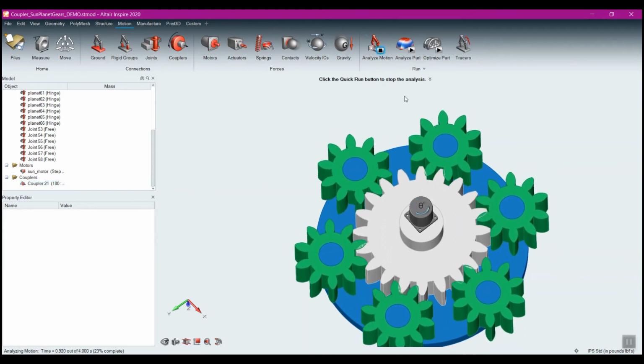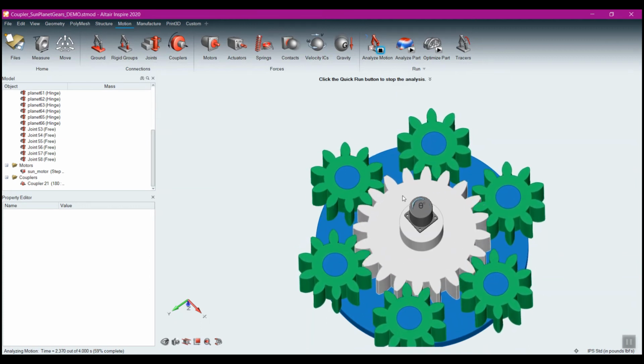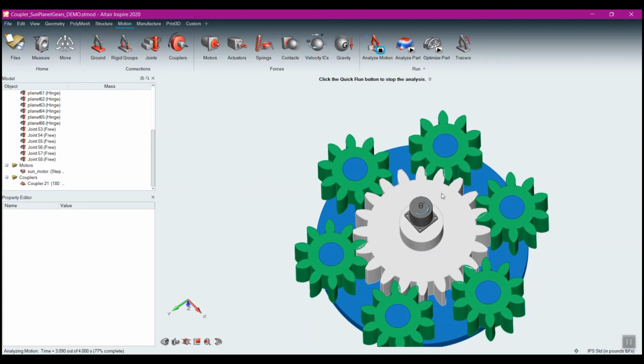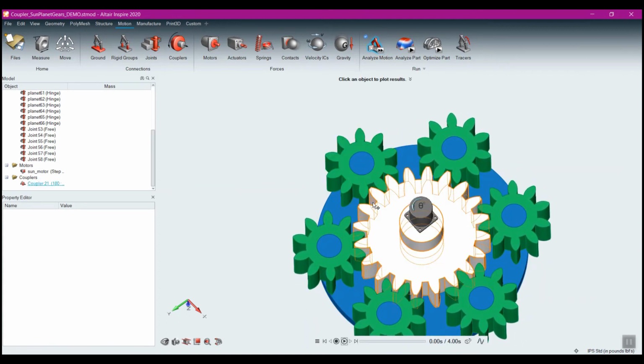There we go. So now I get the proper behavior where for every 360 degrees of this, or 180 degrees of this, I get 360 of that, and that's going to give me my 2-to-1 gear ratio. But of course, I had to know the teeth, and I had to go through and define that manually.